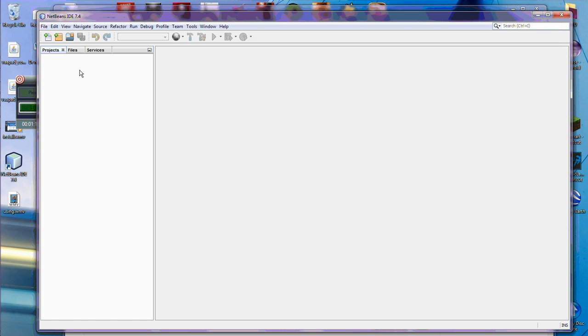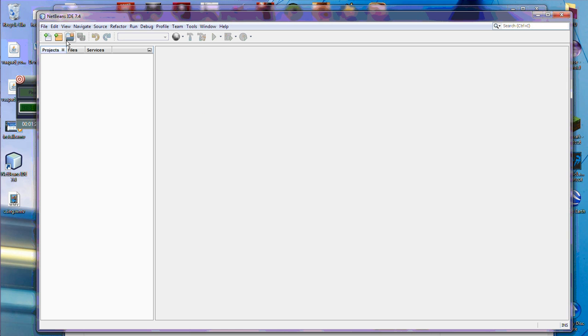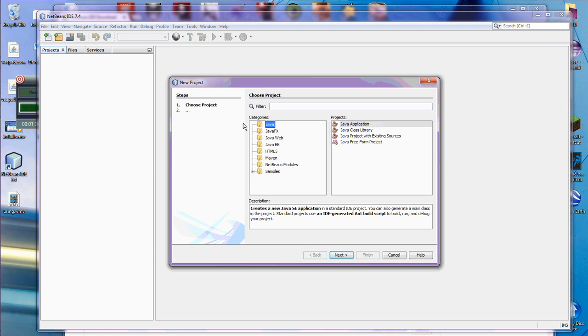Or I can hit Control-Shift-N. You can see it actually told me that little hint over there, and that opens up the same thing. So if I hold down Control, I hit Shift and N, it gives me the little key right there. You see my mouse over here, and it tells me Control Shift N. Or I can even right-click here and say New Project. So there's four ways right there to get to the same screen.